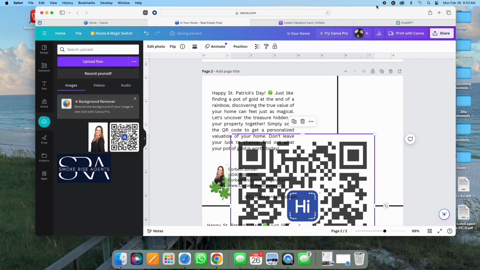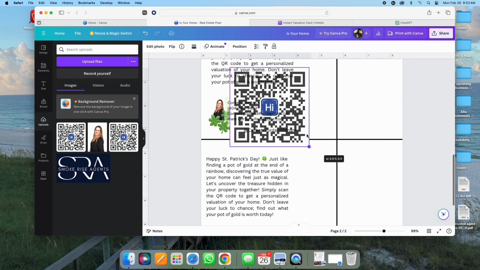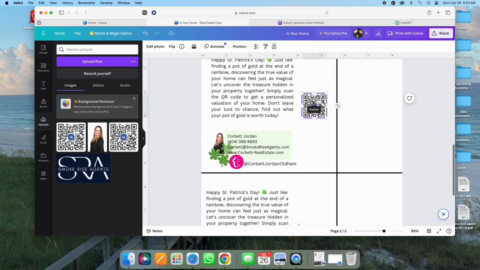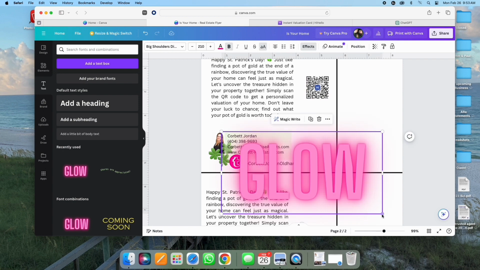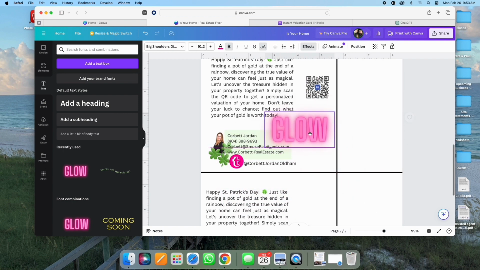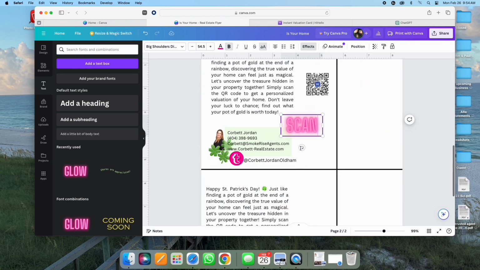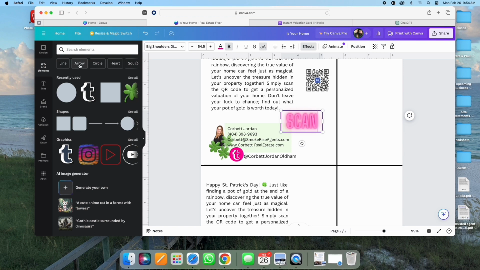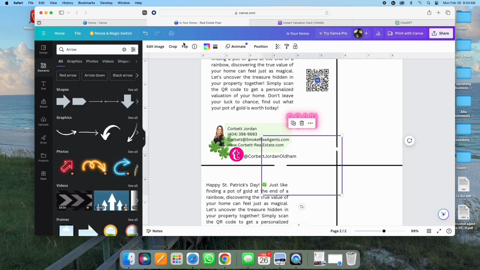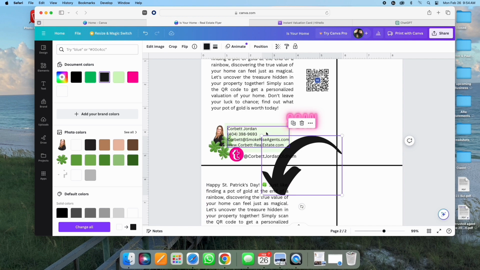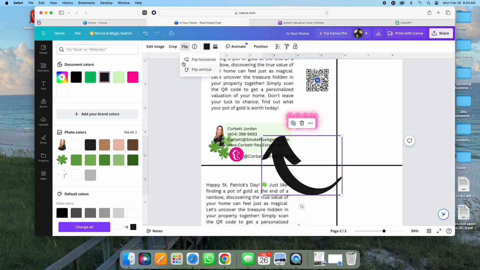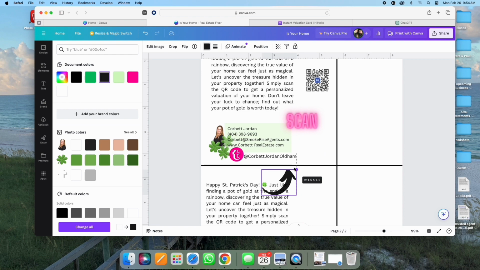On the back of the card, I'm going to put another one of my QR codes to get people to go to that instant valuation, because that's what I really want to get out to people. I want that in their hands. Going back to that same glow, just to try to catch their eye and drag their attention towards that QR code. Grabbing an arrow, changing the color so we can see it, and I'm going to flip it around and size it.